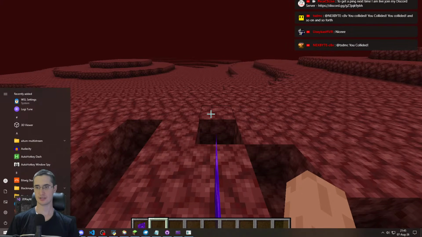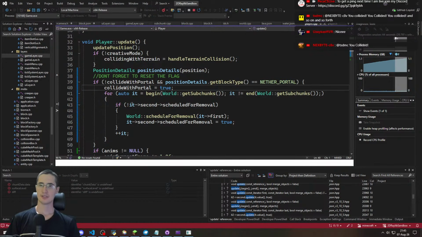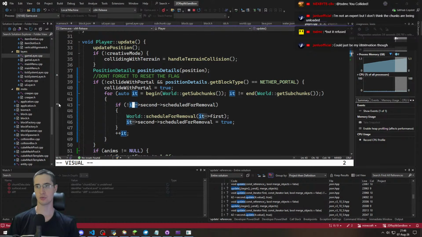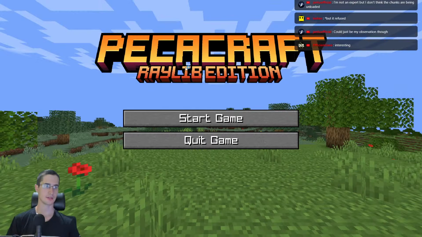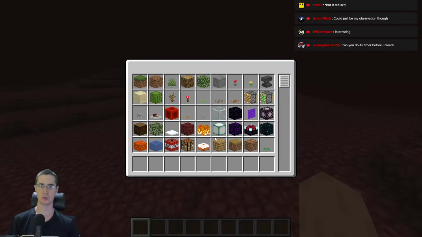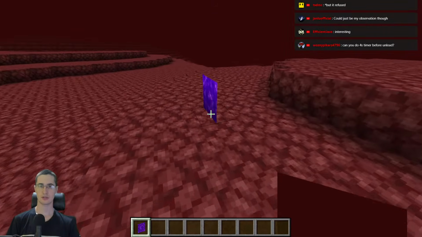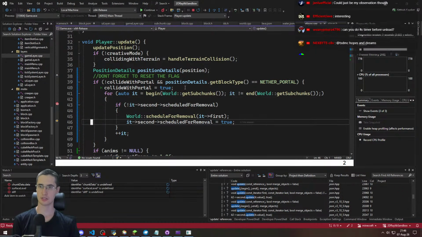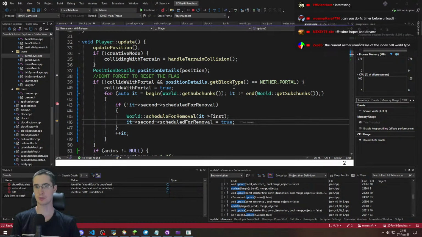Where is it? We'll go through this part here. We'll move the breakpoint to be here, and let's reset it and see what happens in code. Okay, we are here. Does this run? It does. Okay, we schedule it for removal. That's perfect. We schedule all of them for removal.